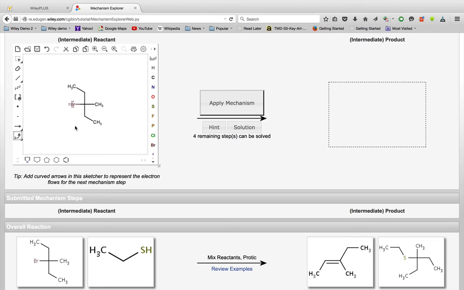Now, if you know the mechanism, because you've been studying, you will know that the first step in here is the loss of the leaving group. So you highlight the leaving group bond, and then you draw an arrow from the leaving group bond to the leaving group, indicating it's going to be lost. Whenever you're done, you click the apply mechanism, and that will give you the product of that first step.